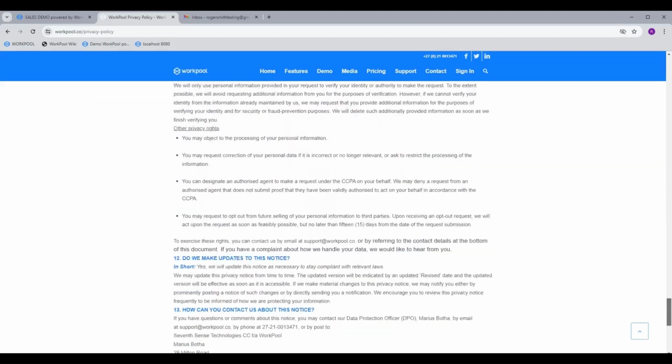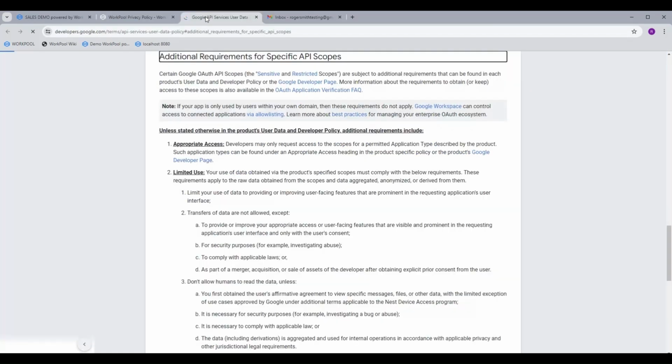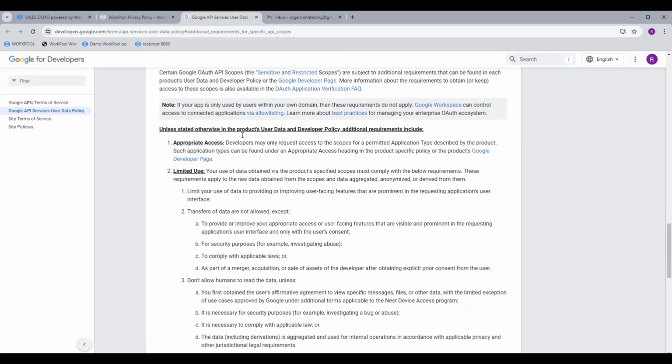And in our privacy policy, we do also note that we are in adherence to the Google API Services user data policy. So here that is also hyperlinked so that any users can go look at that if need be.